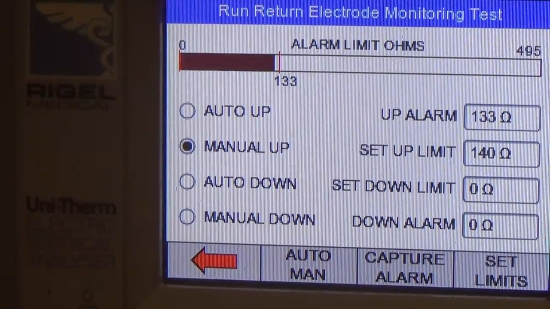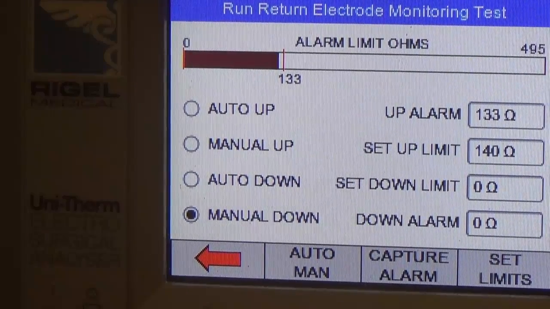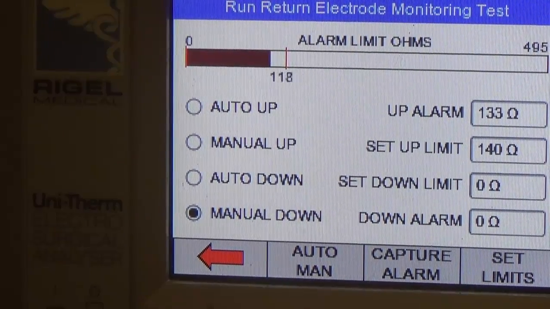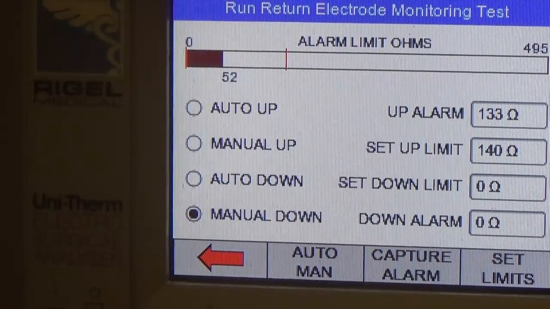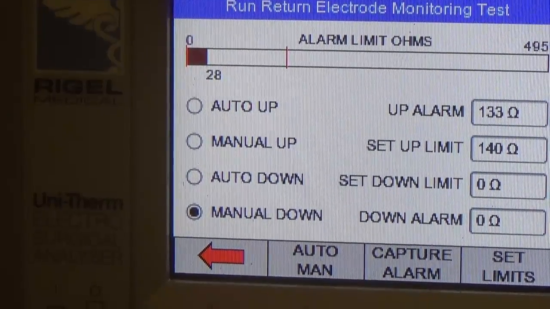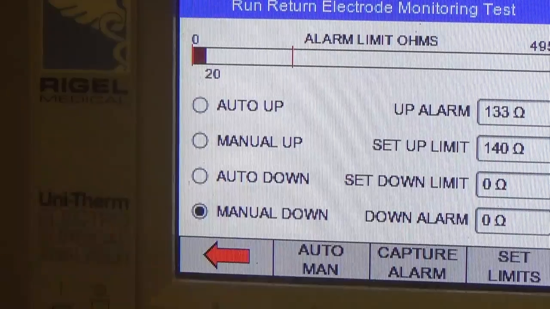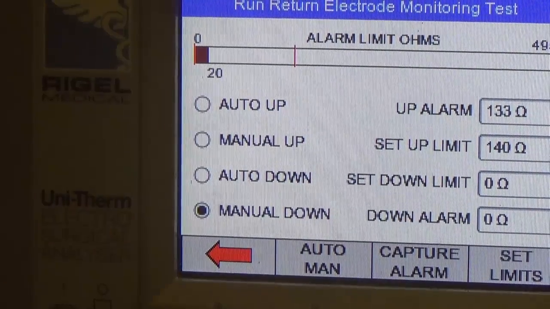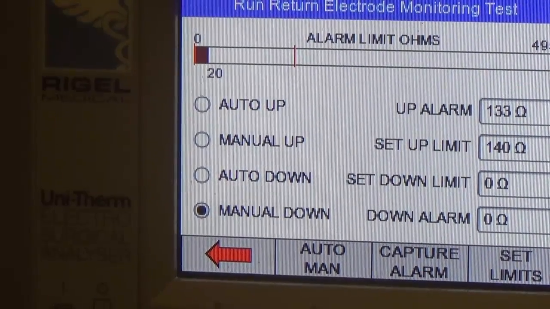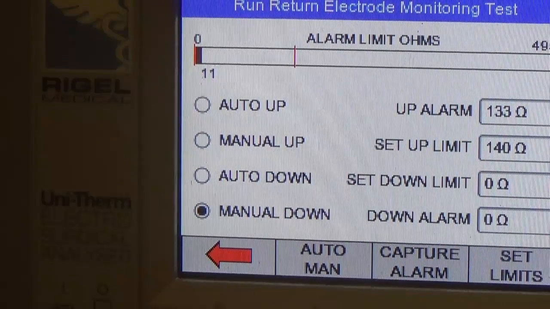Now we're going to do the manual down alarm. So we press this. There's our manual down. The service manual tells us to turn this down to 20. 20 is our starting point. You disconnect, get the alarm, you push it back in, it recognizes 20. And now somewhere between 5 ohms and 0 ohms, we should get an alarm.